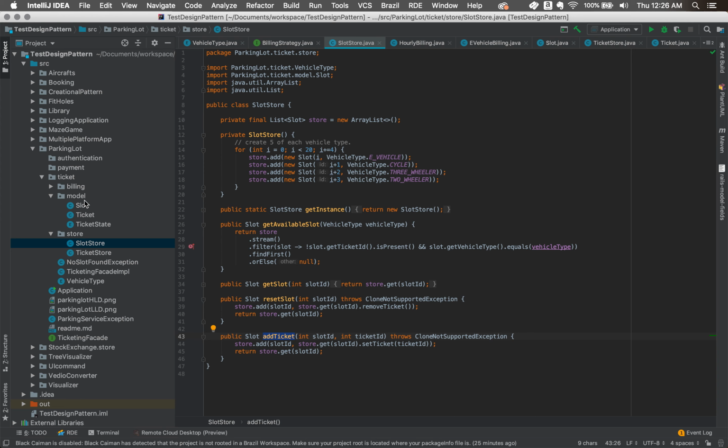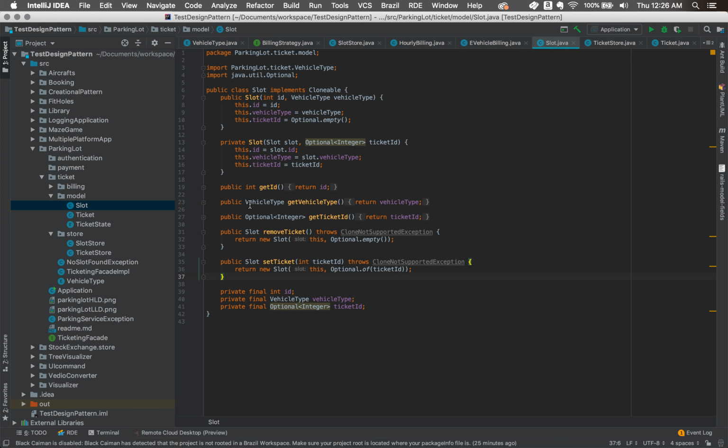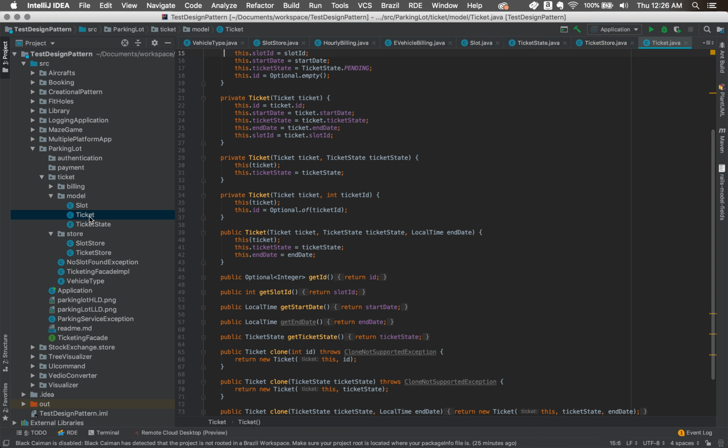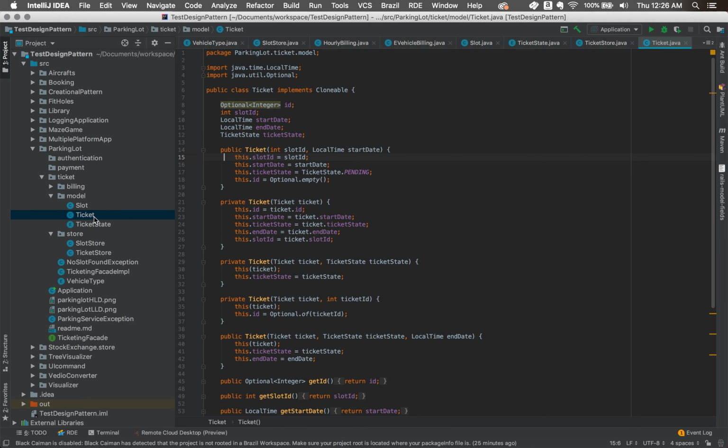Okay, so moving ahead, we see the same limitation, the same implementation which we had for the ticket. It has the removing of the ticket and setting of the ticket in the slot, and it's using the prototype pattern here again. Moving ahead, this is the ticket states, which I have kept as an enum, which is used by the ticket store and ticket model.